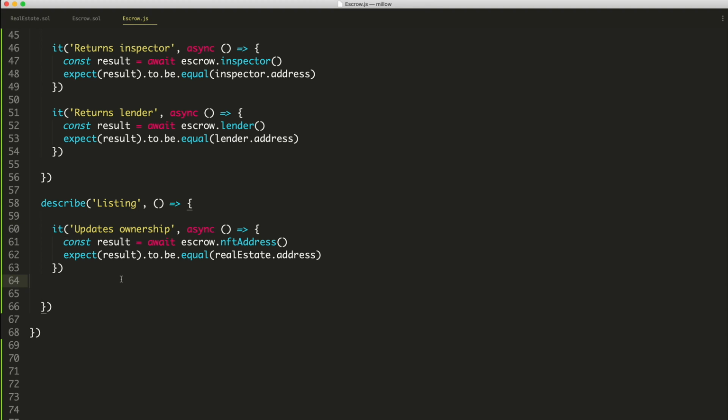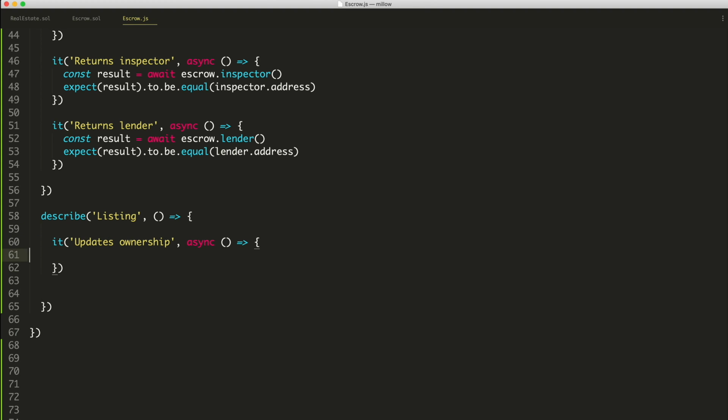Okay. And so here what we're going to do is we're just going to check that the owner of the NFT is now the smart contract instead of the previous owner. And so how do we do that? We can say expect await real estate owner of one. That's the first NFT we created. And we can say to be equal and then pass in escrow dot address. That's going to be the address of the smart contract for the escrow contract. Okay, so let's just run the test, see if that passes.